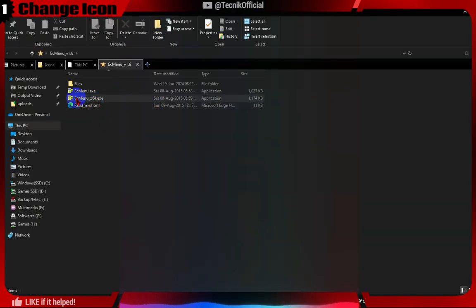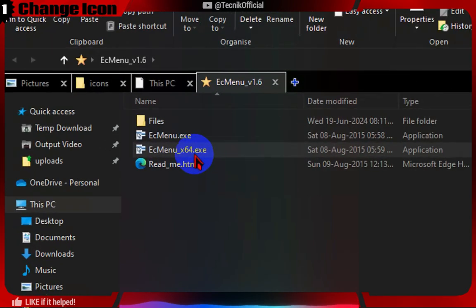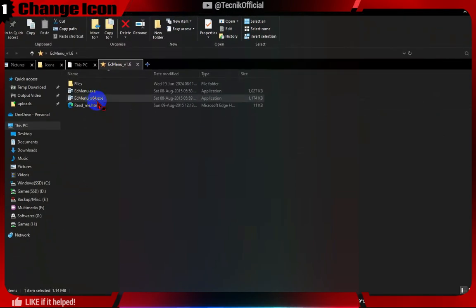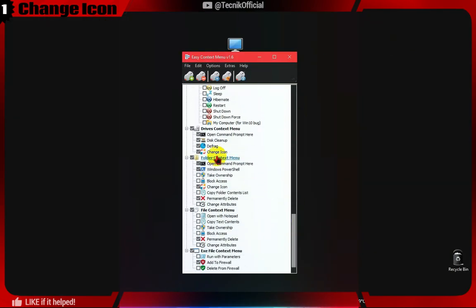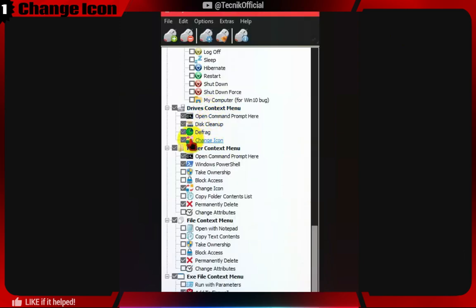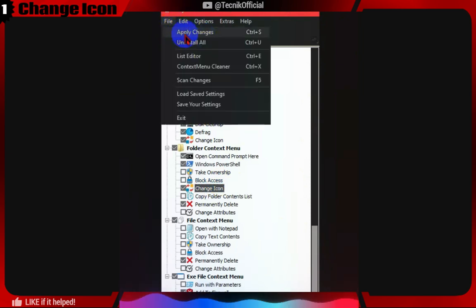After downloading, extract the zip file and open the exe. From here, scroll down and find Change icon. After checking it, select Apply.